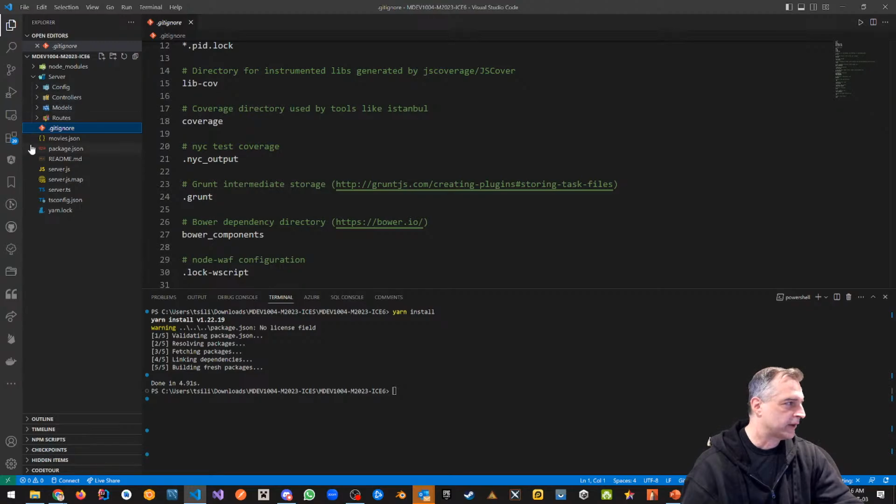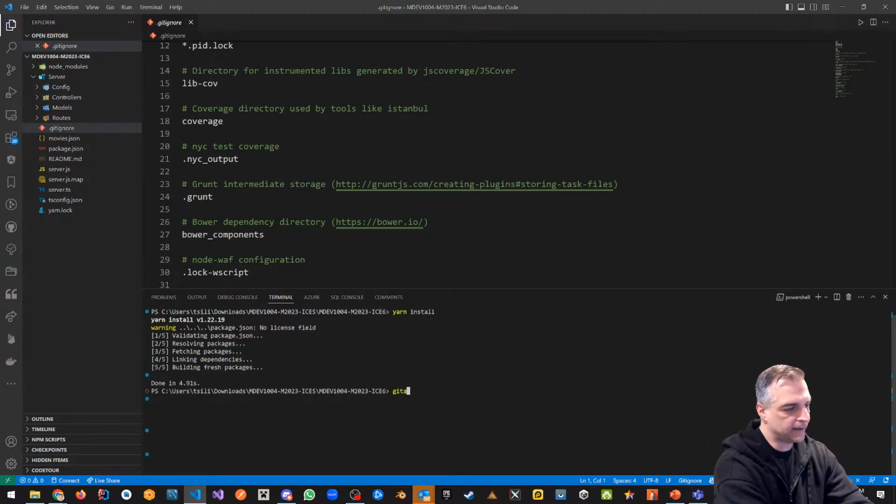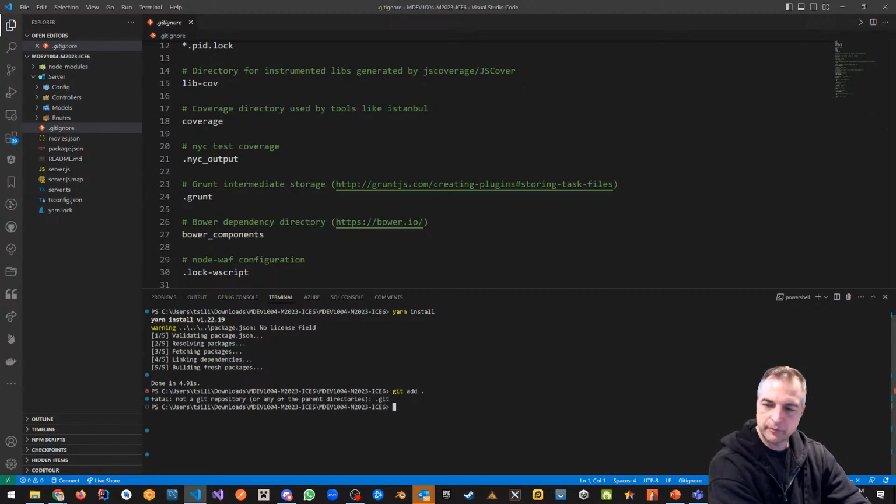Okay, great. So that's the first thing, and then I have all these changes, and I'm going to basically do a git add dot. Let's try this out, and it says fatal, not a Git repository. Okay, so what does this mean?